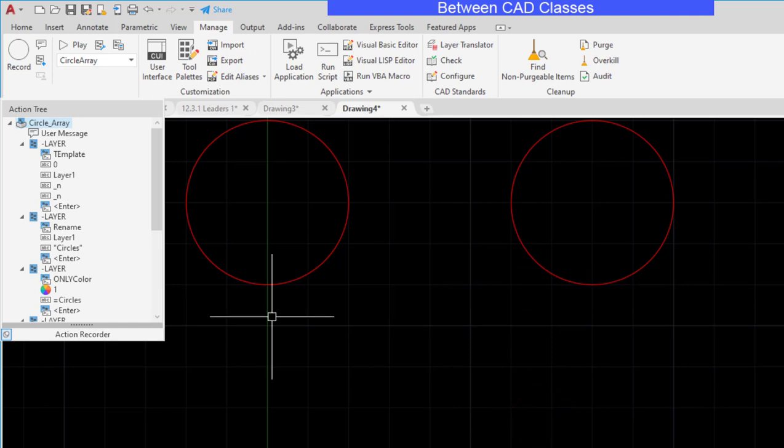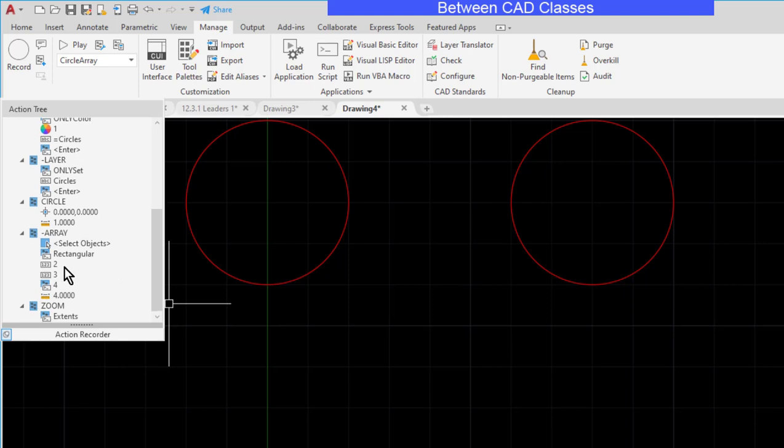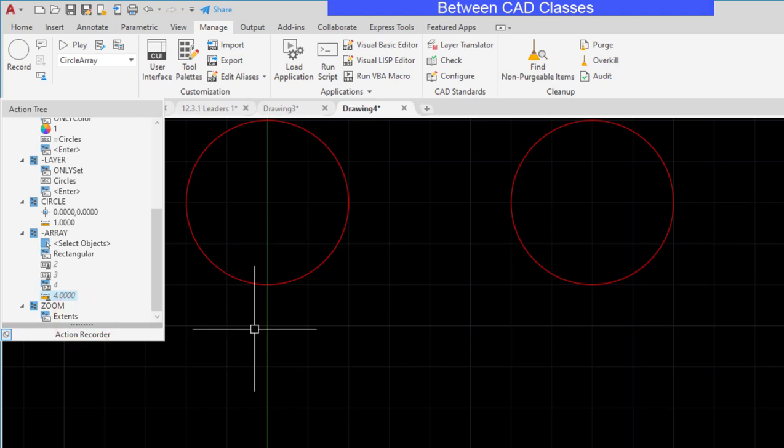The next thing I want to do is give this command a little more flexibility. So as I did the array here, you can see that it asked me for the number of rows, the number of columns, the space between rows, and the space between columns. So what I would actually like this to do instead is prompt the user for how many they want in each case. So I'm going to right click on the 2 here for the number of rows and choose pause for user input. I'm going to repeat that for the next 3 as well. So that way when we run this command, we can put in how many rows, how many columns, and then the spacing between them.